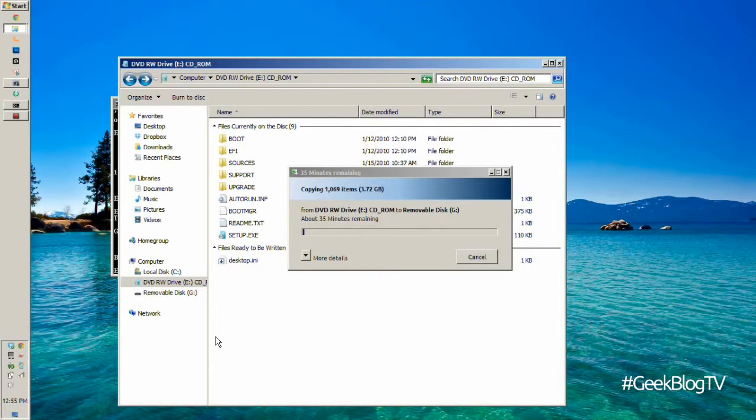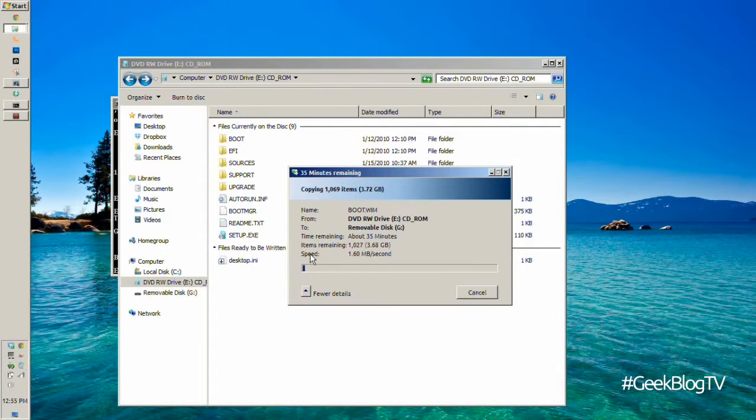But basically, you see this right here. It says 35 minutes remaining. I don't know how accurate that is. Last time it didn't take long at all. But basically, you just copy all the files up to the disk again, and then you go ahead and just restart your computer or somebody else's computer, or whichever one you want to install Windows on. You just restart it with the disk in the drive. Make sure that in your BIOS startup that USB is your primary option for booting, and you should be good to go.